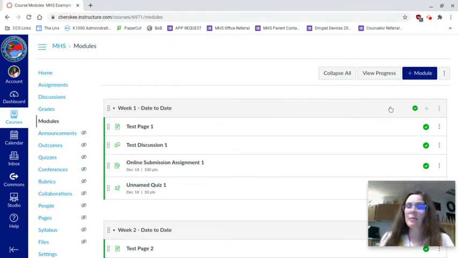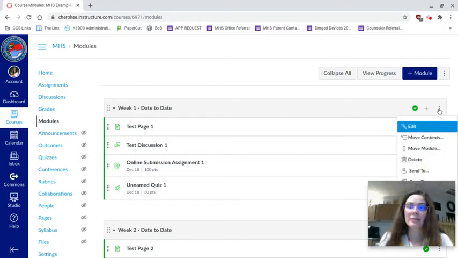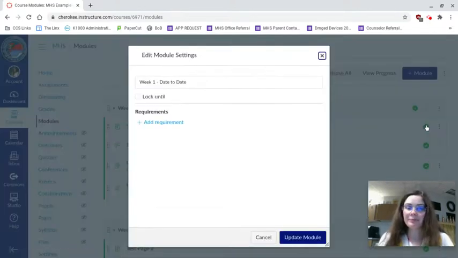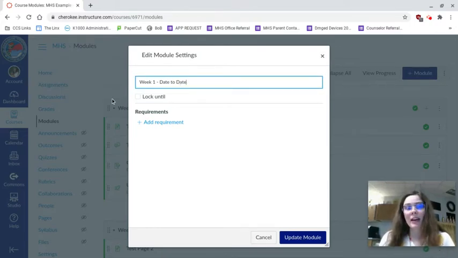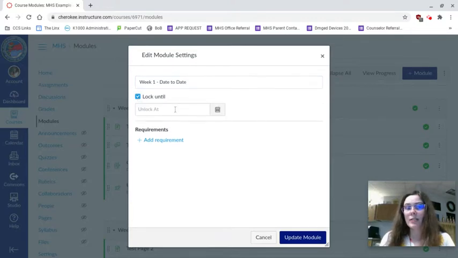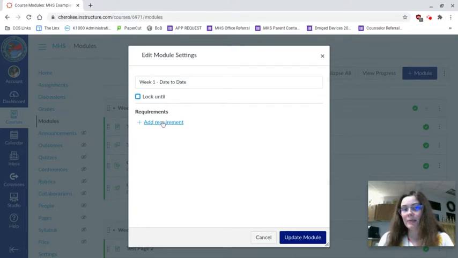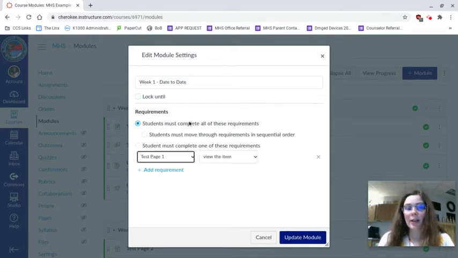So for week 1, I'm going to follow it over to my 3 dots and click on Edit. And this is going to take me to my module settings page where I can change the title of my module. I can choose to lock my module until a certain date and time, and I can also add requirements. So when I click on Add Requirement right here, the first thing that's usually going to be automatically checked is that students must complete all of these requirements.